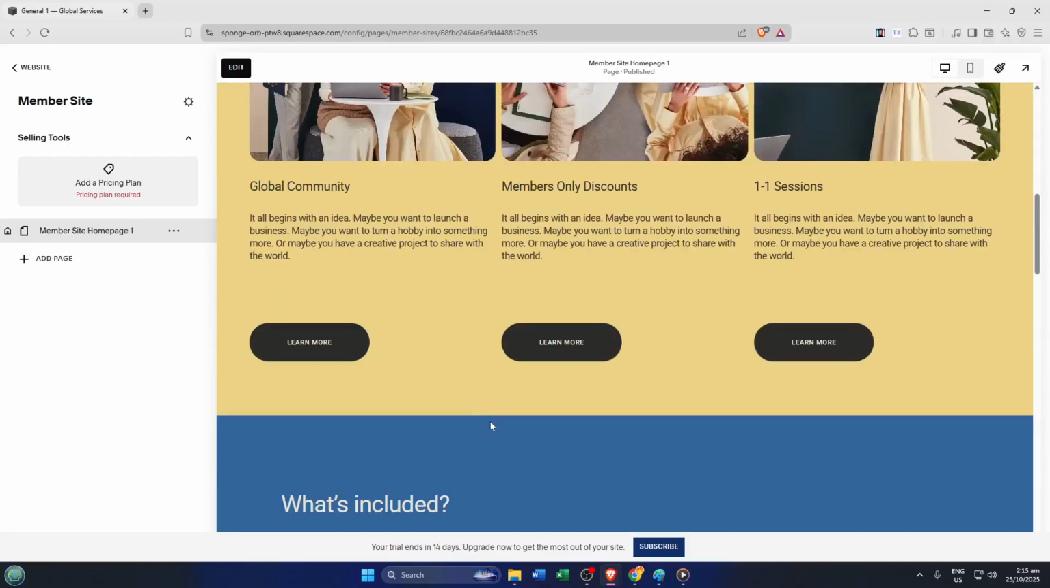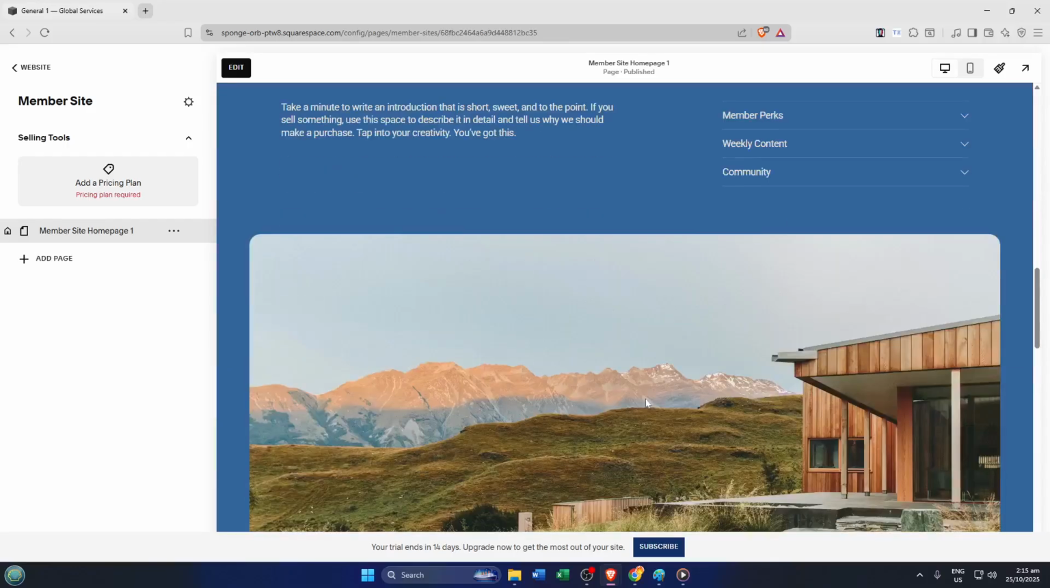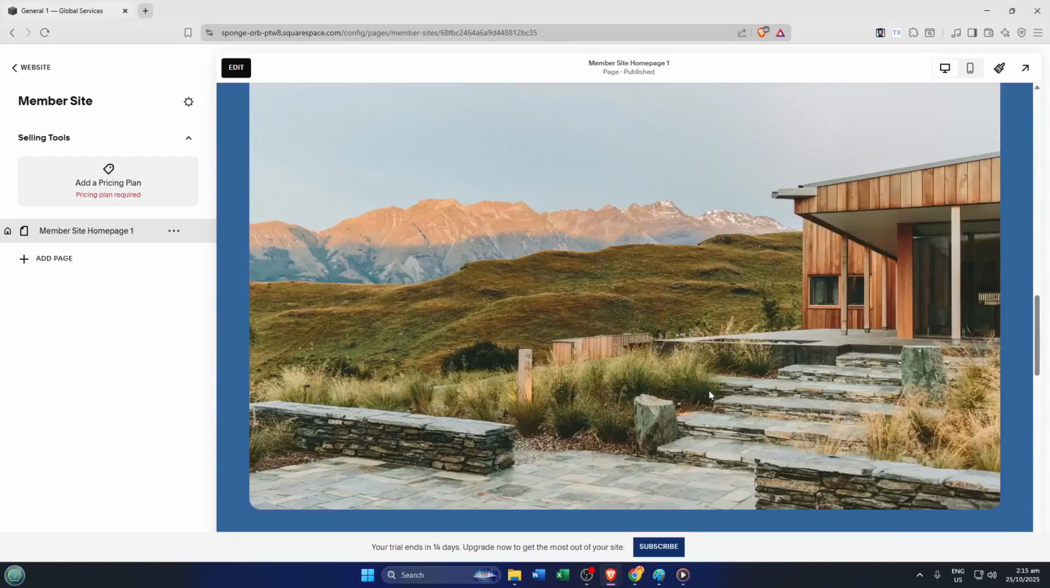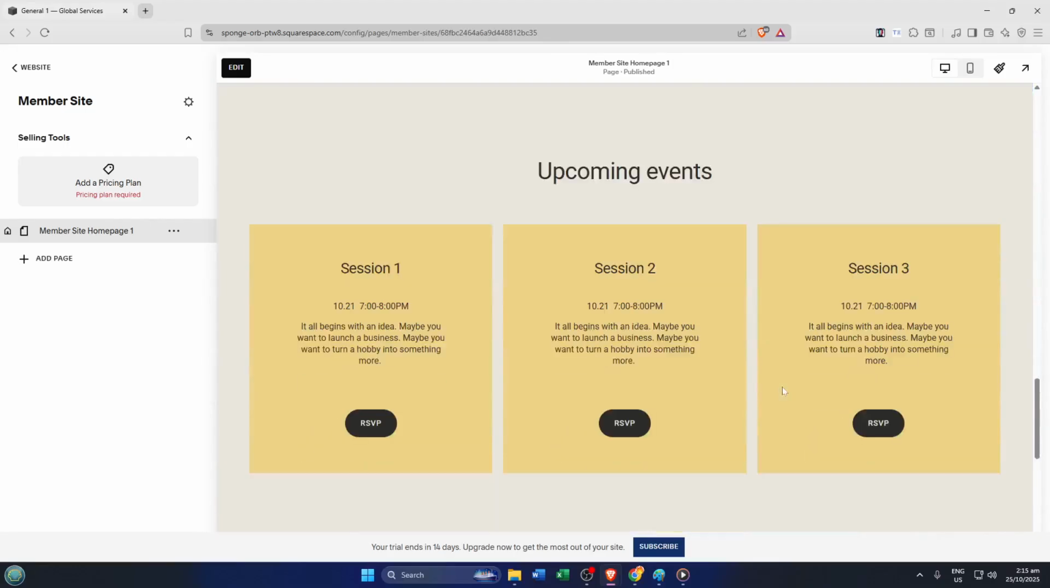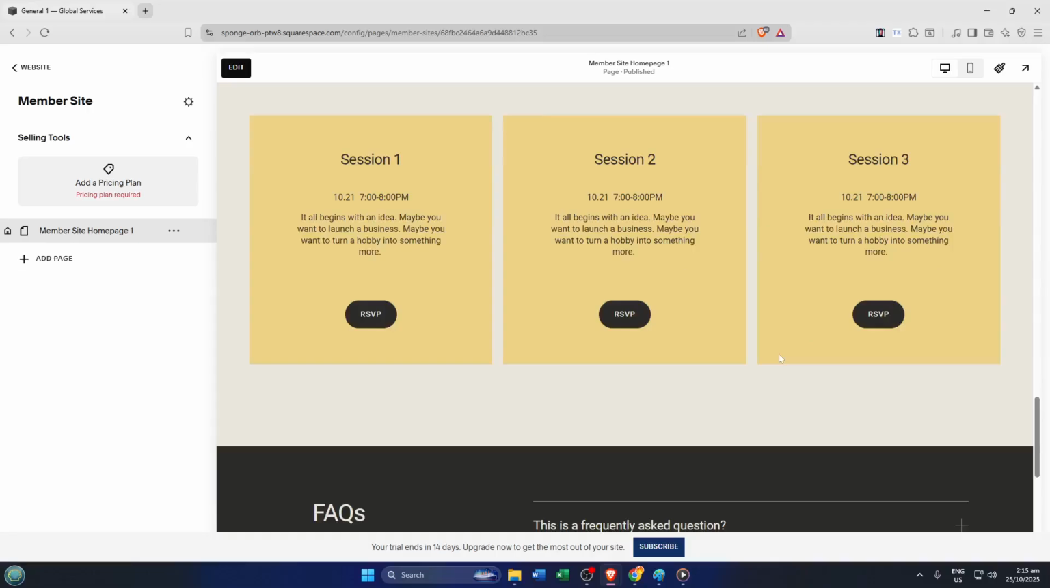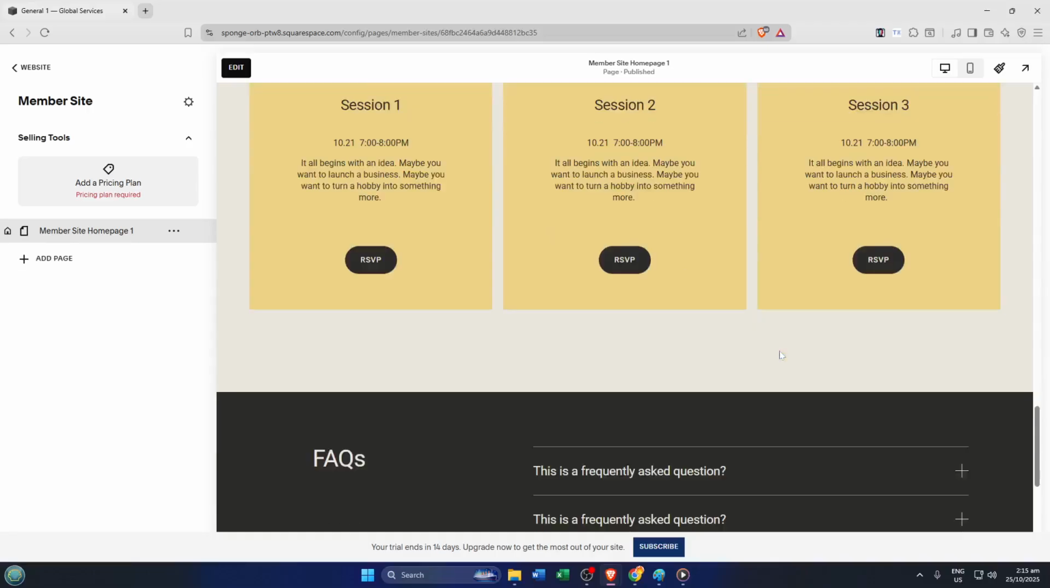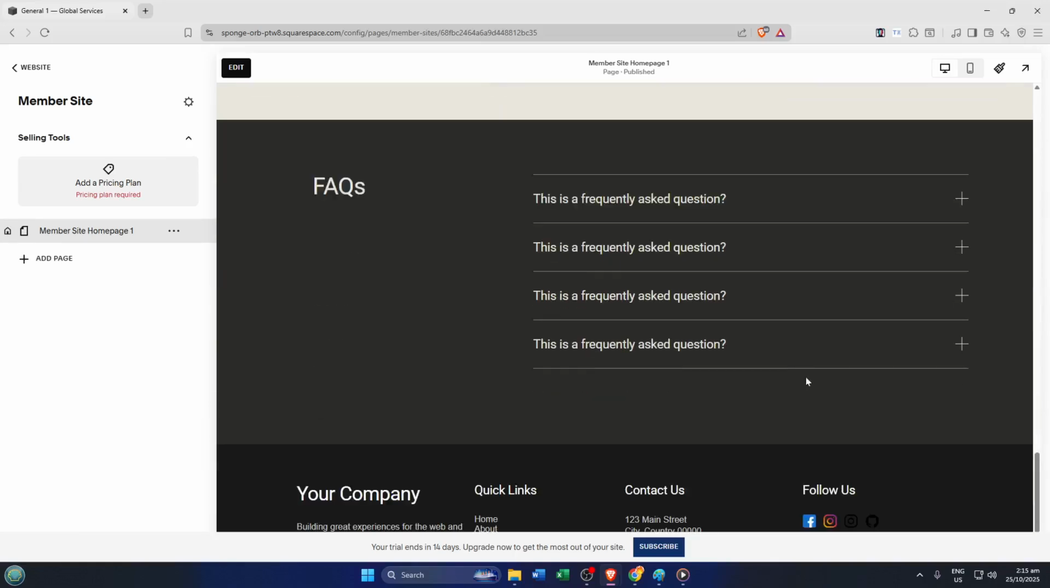Squarespace gives you a drag-and-drop builder so you can add headers, text, images, videos, even forms. Take your time here. Ask yourself, what do I want my members to experience? Is it a resource library, a discussion area, a private storefront? The edit tools let you customize everything to suit your vision. And remember, you can always preview your changes as you go.